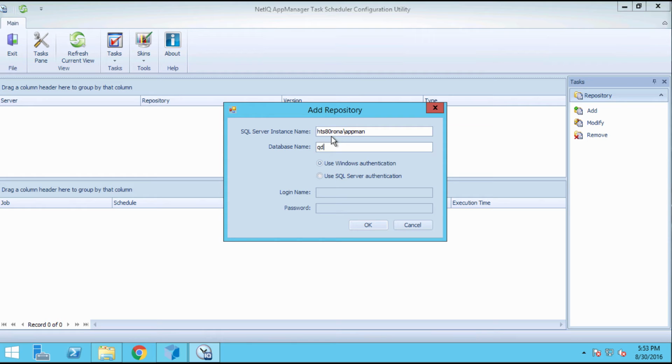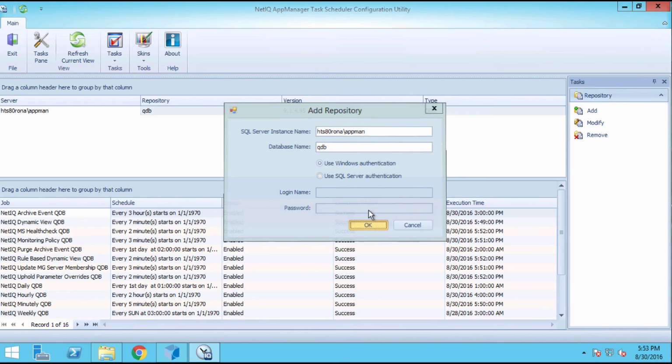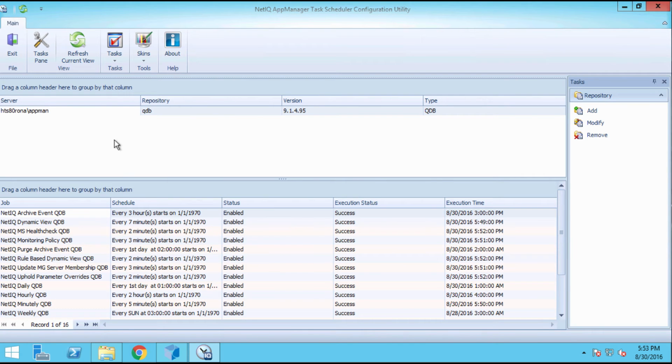I am using the default port, so I do not need to define that here. My QDB database name is just simply QDB. We chose Windows Authentication for the service to run as, so we're going to choose Windows Authentication here. If you chose local service, then you would click here and choose your SQL Server authentication and enter those credentials here. Click OK, and it should add the repository. You will notice that all of the jobs that have been defined show up, along with their schedule and status. It will also give you the execution status, and here's where you can check to see if a job has failed in the past.